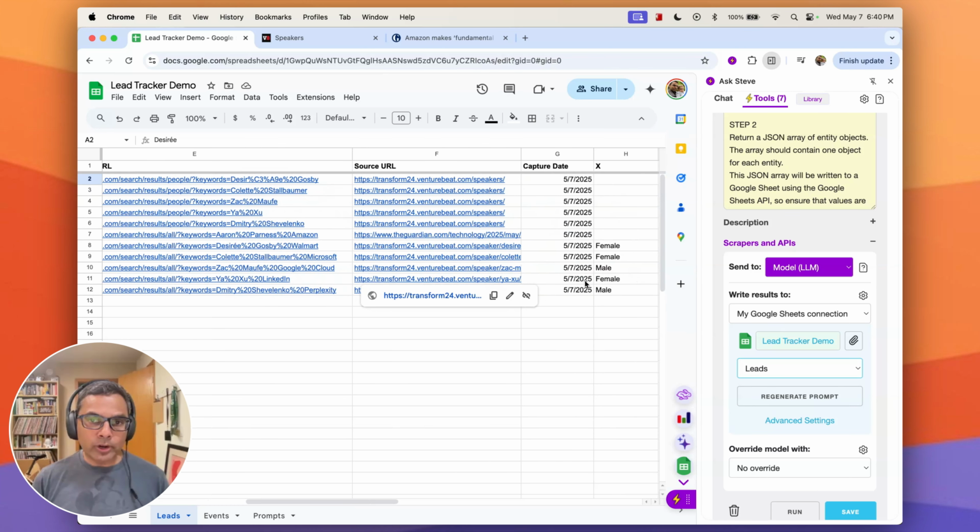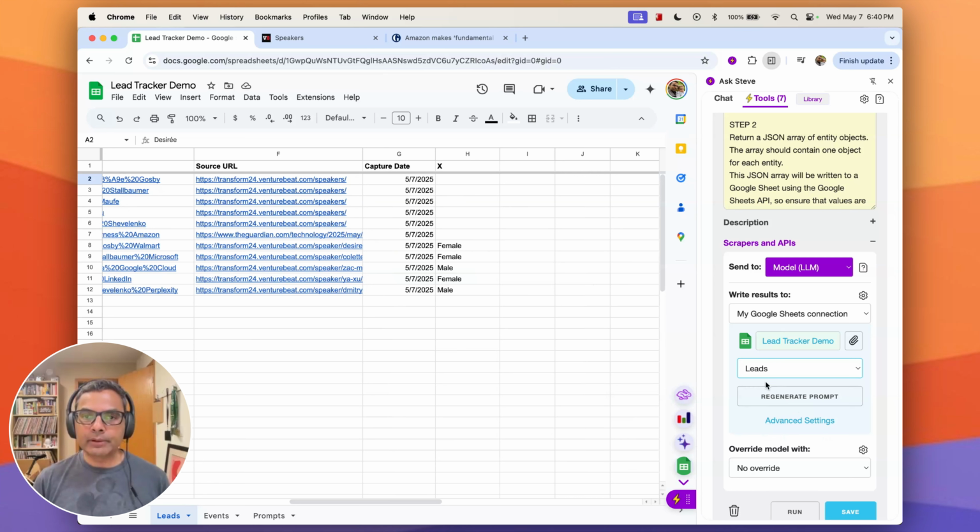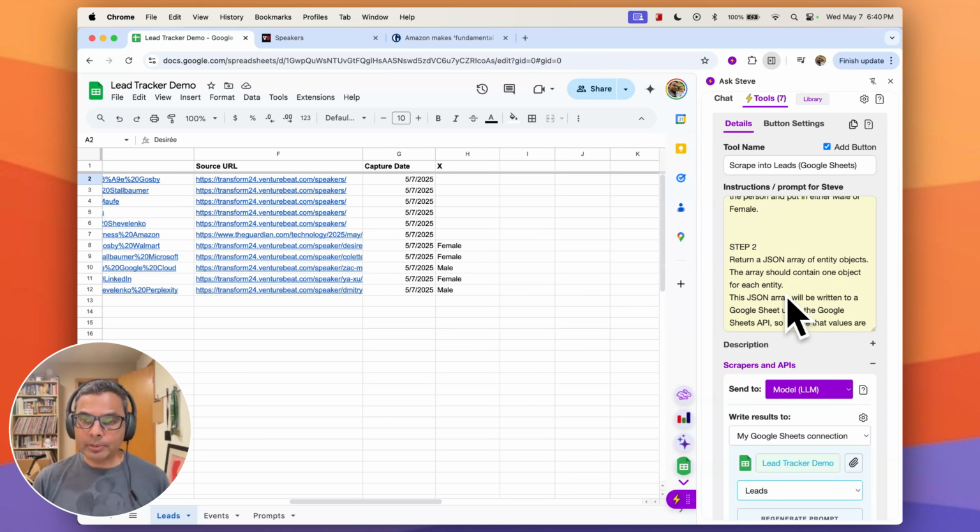If I do add more columns, I can hit regenerate prompt, and it will rewrite the prompt for me. It will wipe out any customizations I've made, so I will want to copy those out first so I can put them back in. But that way, the system can figure out, based on the columns, what it should be writing for you.